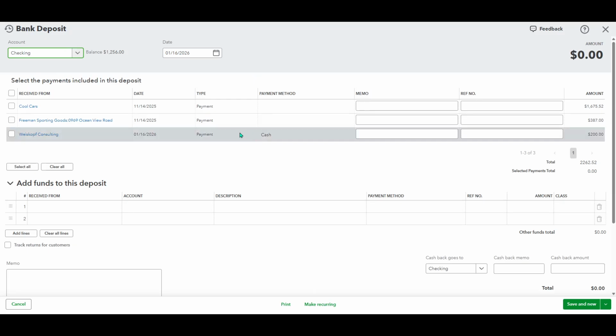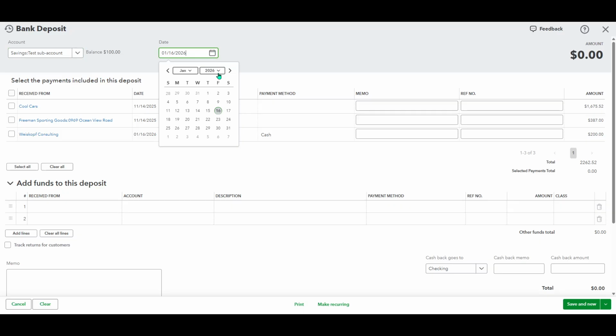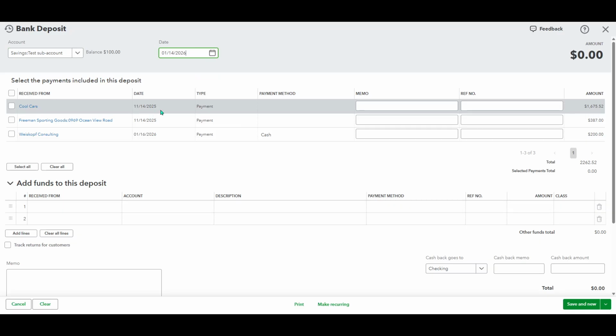At the top of the page, select the account where the money is going. Choose the actual bank account that will receive the funds. Next, set the date to match the date on your bank statement or deposit slip. Adding a memo can be very helpful for future reference. For example, owner contribution or loan proceeds.